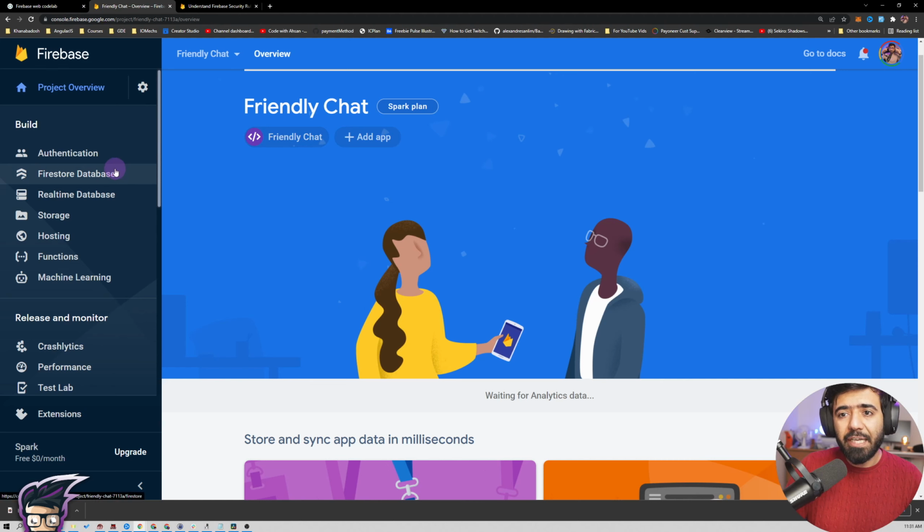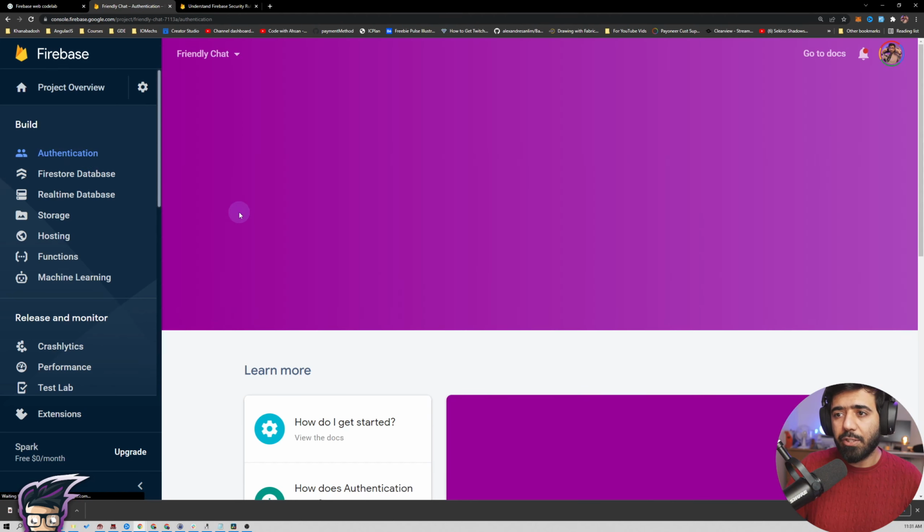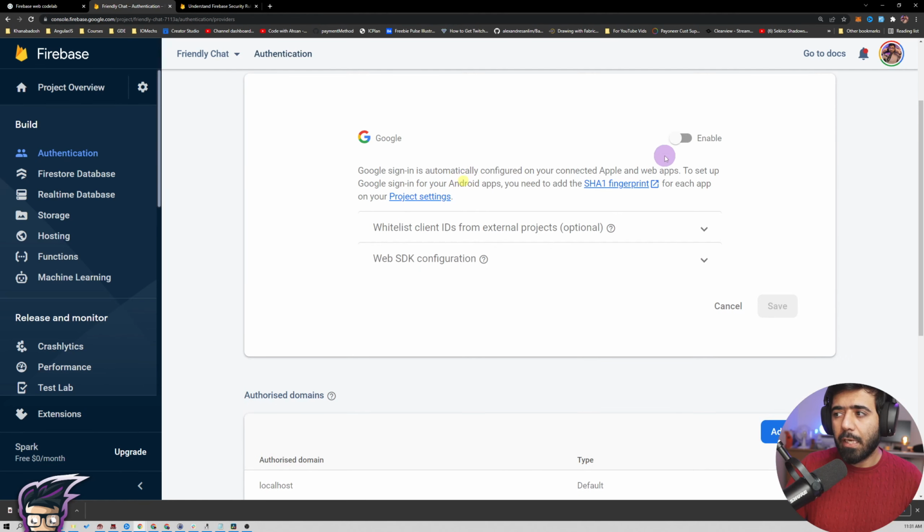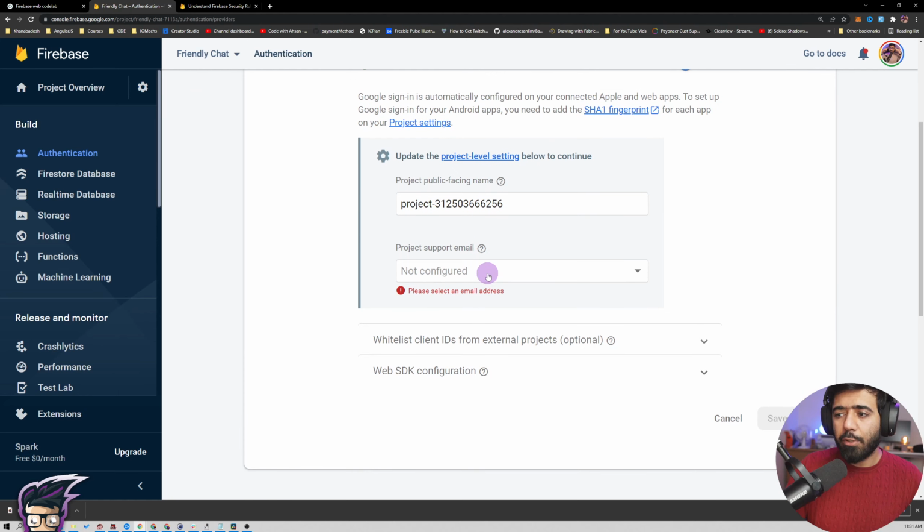Now let's talk about authentication. We need to enable authentication to enable Google Auth. So I'm going to go to authentication, and here we are going to click get started. Then we are going to click Google, and then we are going to click enable. Make sure that you provide an email here.